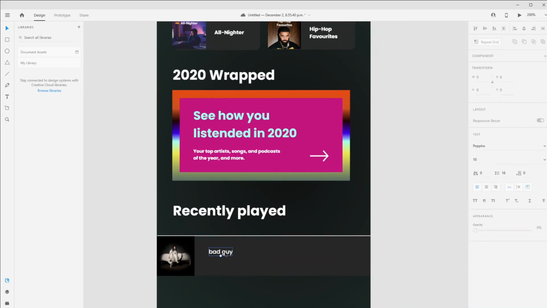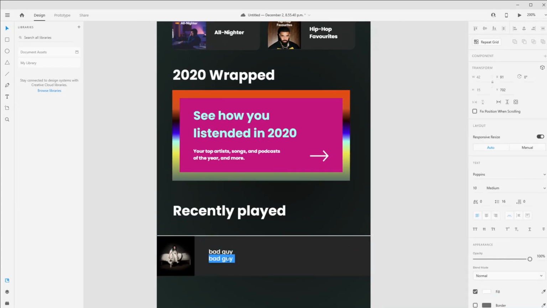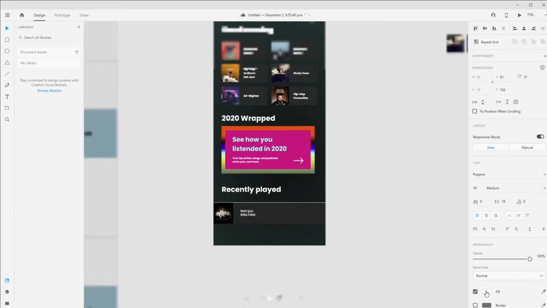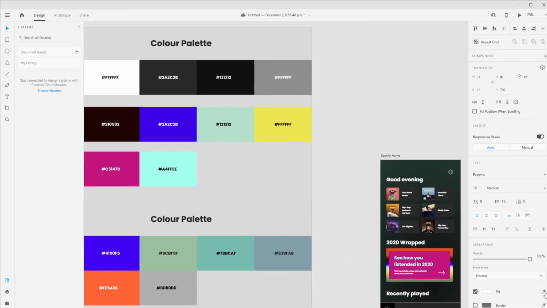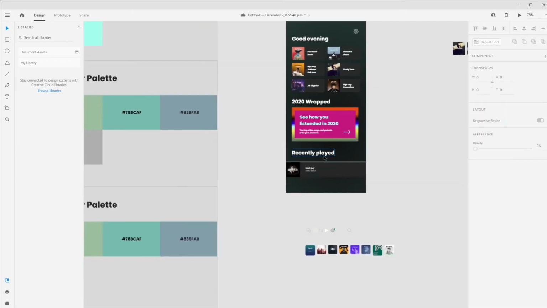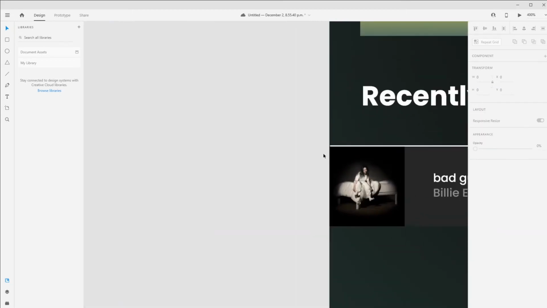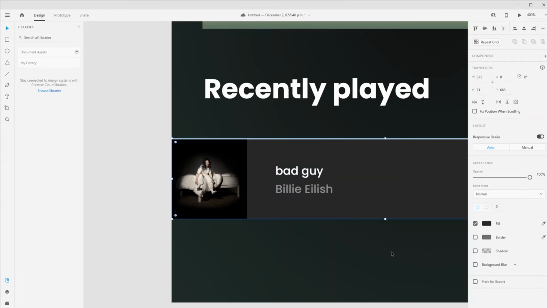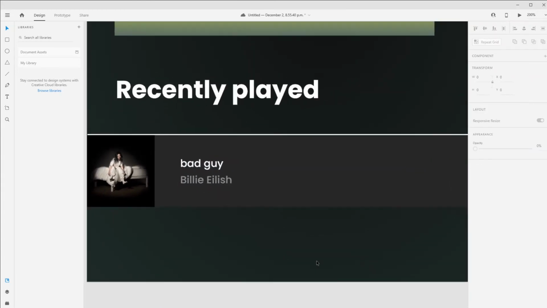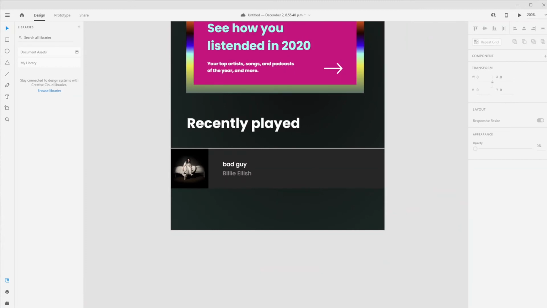Oops. So Control C, Control V, and we're going to put in Billie Eilish. There we go. And we're going to just select a nice gray gradient from here, which would be just this color right here. There you go. Okay. That's what it looks like so far.